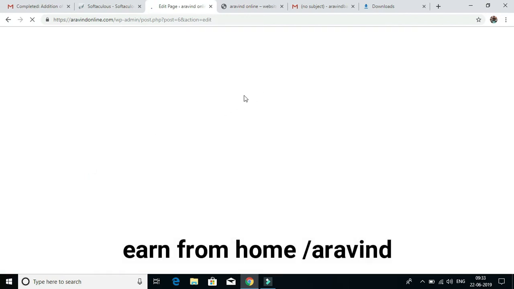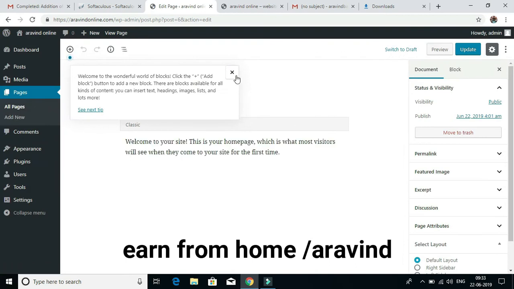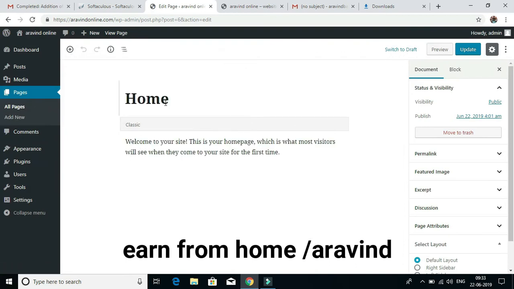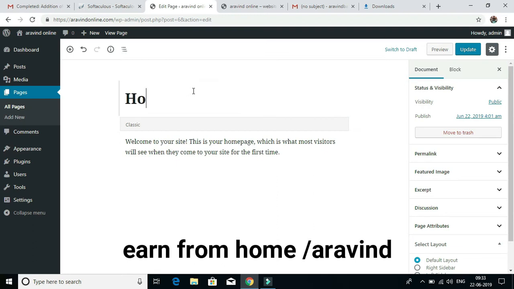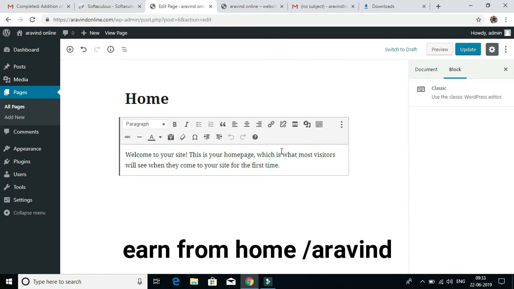I'm going to click pages, go to home pages and click it over here. And this is the home page. In that home page, I'm adding a title as home. And after that, I'm removing the default text message which is present in the page.